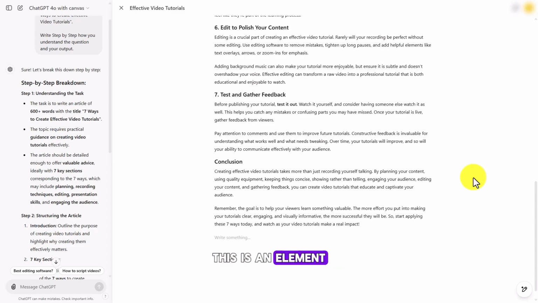Now, this is an element that is part of the ChatGPT Plus account. It has not yet been rolled out to the free account. There are plans at some point for it to be rolled out to free accounts on a limited basis.